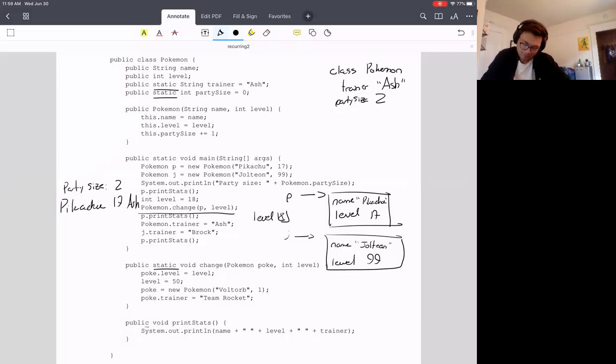So change is a static method, right? So it makes sense to call Pokemon.change. It does not make sense to call p.change because p.change would be referring to a static variable from a non-static class. So you wouldn't do that. So we're going to call it directly from Pokemon. So Pokemon.change, what are we passing in? We are passing in p and we are passing in level.